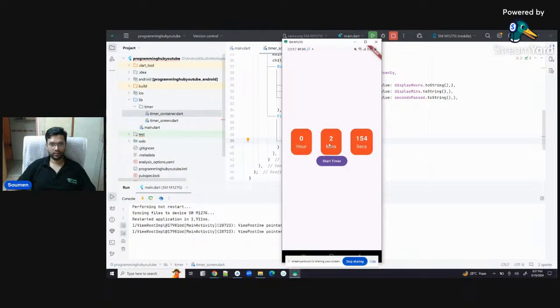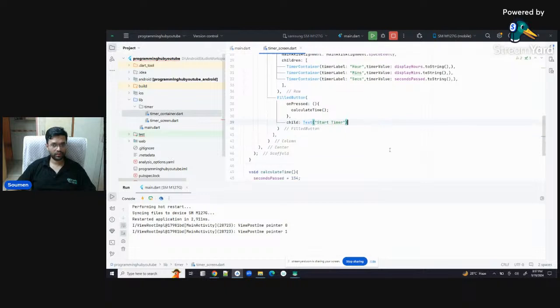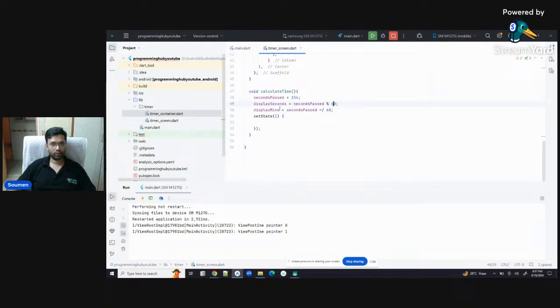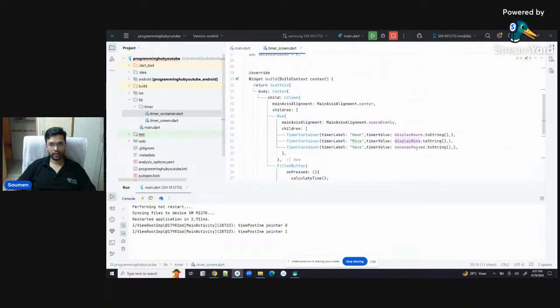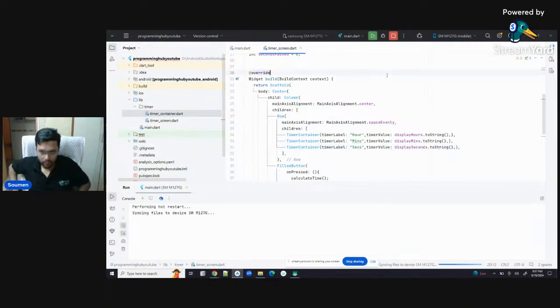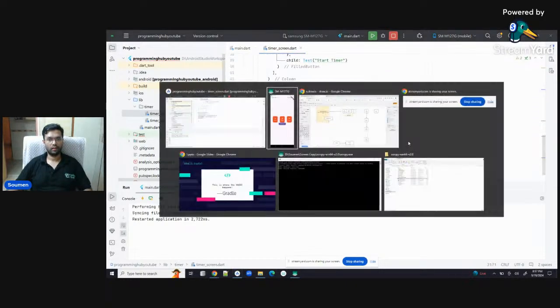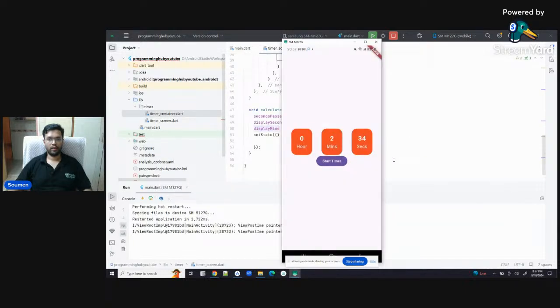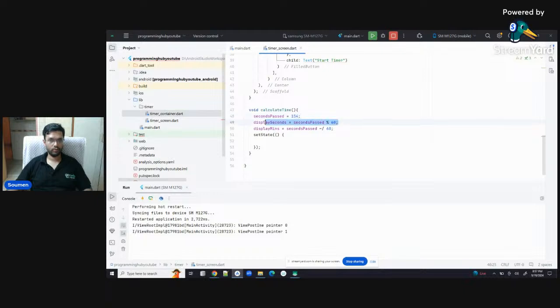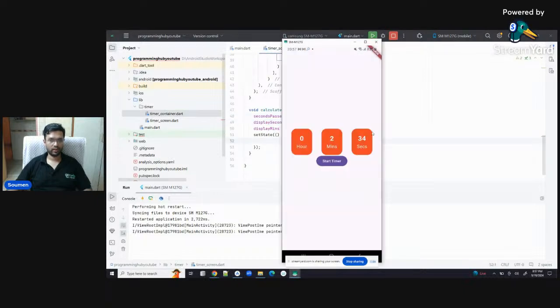Okay, now it says 2 minutes and 154 seconds. That's because over here I forgot to change this variable name. Let me just run it once again, guys. Yeah, and now it shows perfectly. 154 seconds is 2 minutes and 34 seconds. So how does this breakage happen?